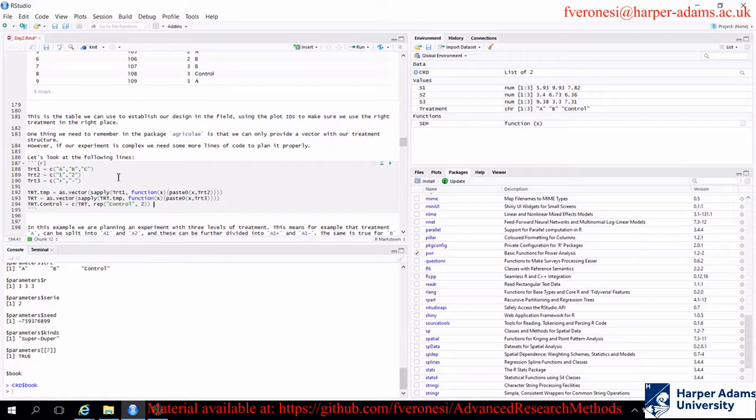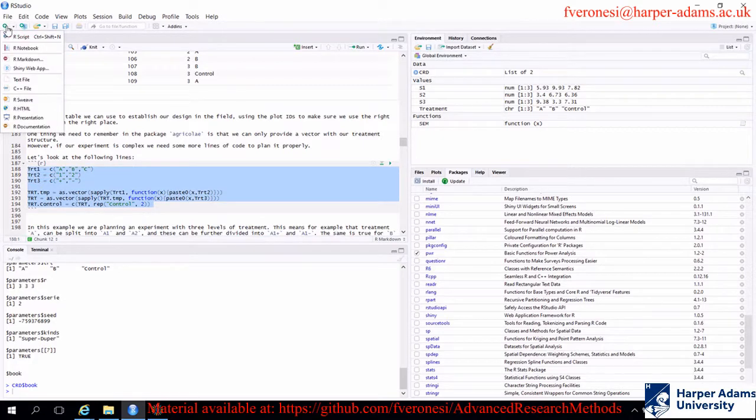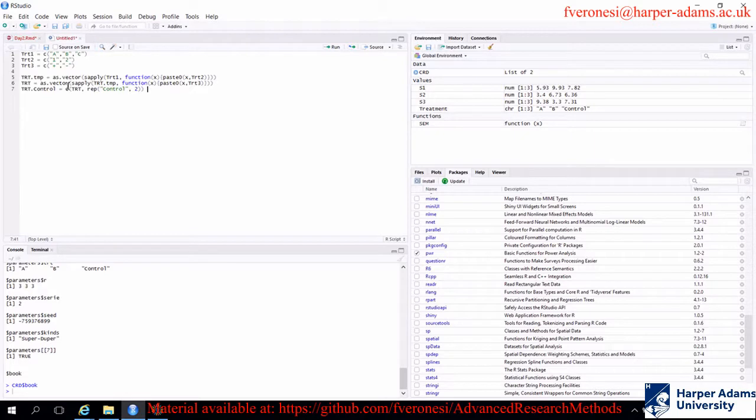Okay. So in this case, what we are basically doing in this first line, we are iterating through the object TRT1, which is the first vector, and we are pasting all the elements of the second vector, TRT2. So I can just copy and paste this line into a new R script, so then we can look at it in more detail.